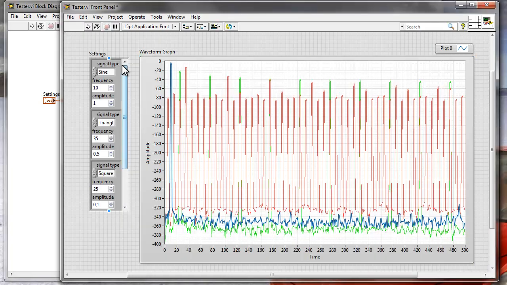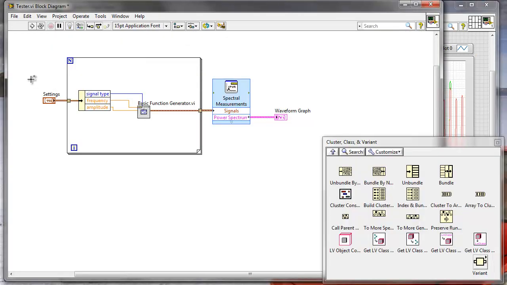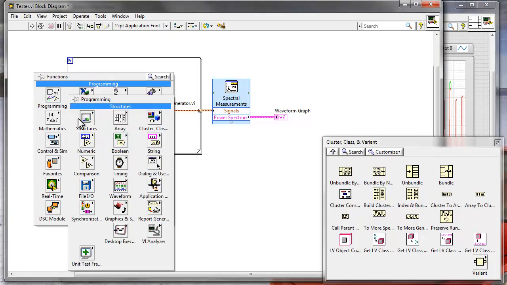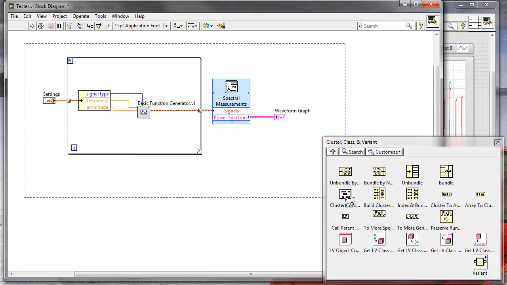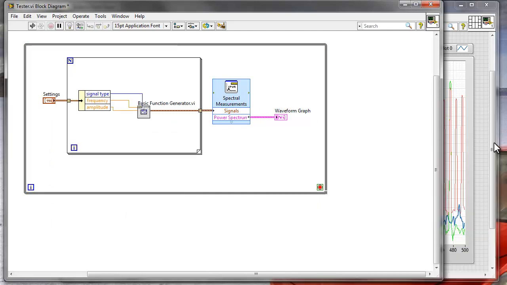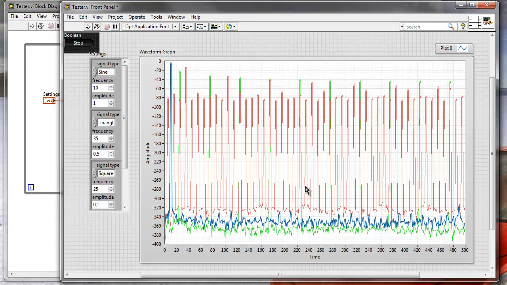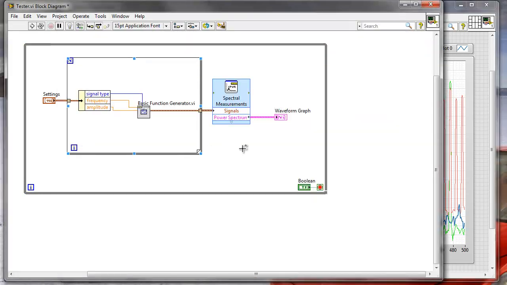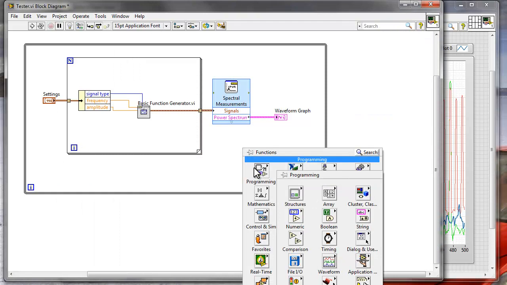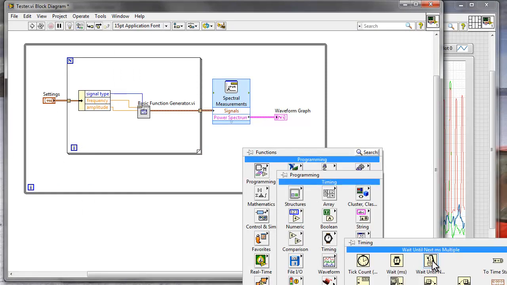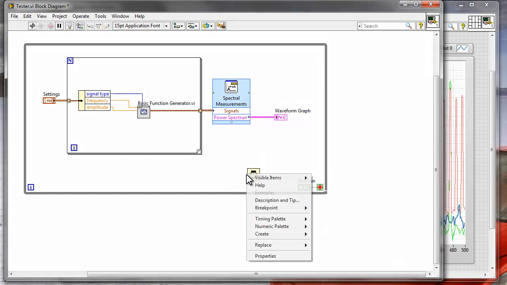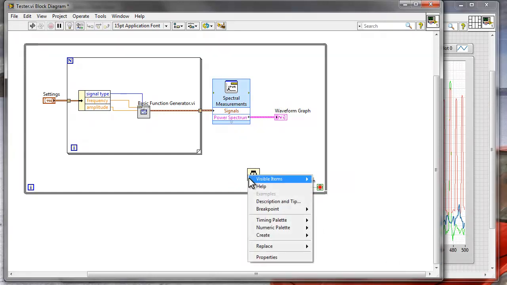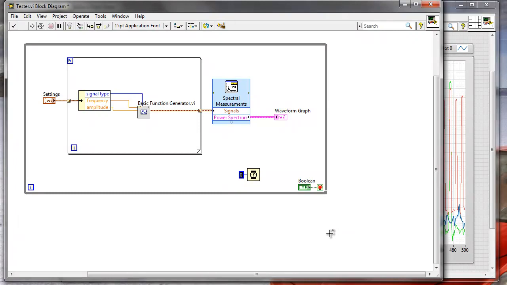Okay, so now if I want to generate something a little more, I can put all of this in a while loop. I will just wire here a stop button, create a control, a boolean stop button. I will have the stop button here. And let me also wire from my programming and timing palette a wait so this loop doesn't execute as fast as possible. Create constant, let's say 100 milliseconds per iteration.